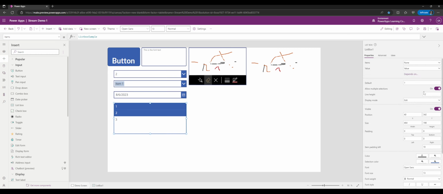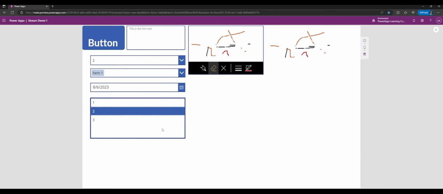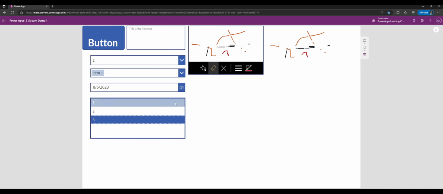And the same thing goes for your list box. If you want to disallow multiple selections, then now, every time 3 is selected, if I select 1, then it deselects 3. So it's functionally the same.